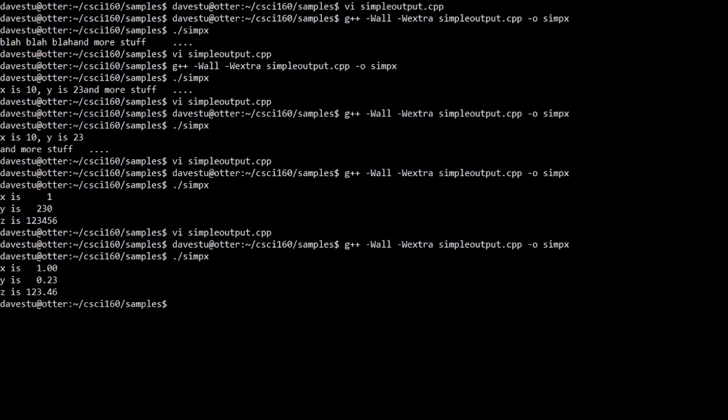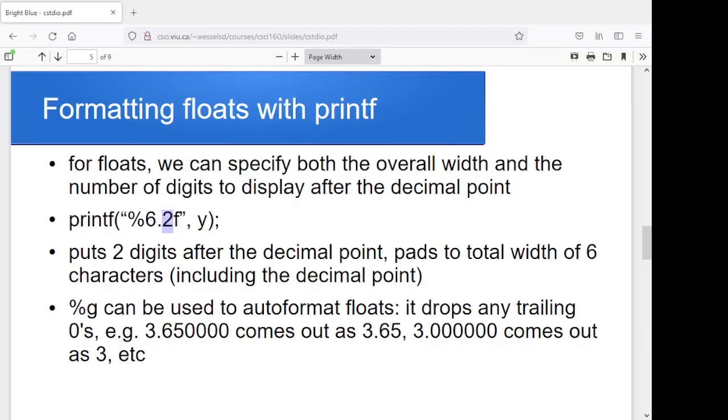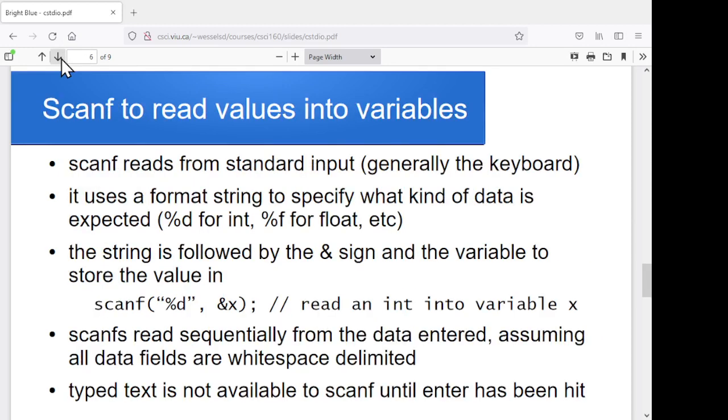So we can play with a little bit fancier formatting with our printf and floating point values. Okay, I think that was most of what I wanted to get into for the basics of output for now. So we'll take a look at the basics of input, getting values from the user.